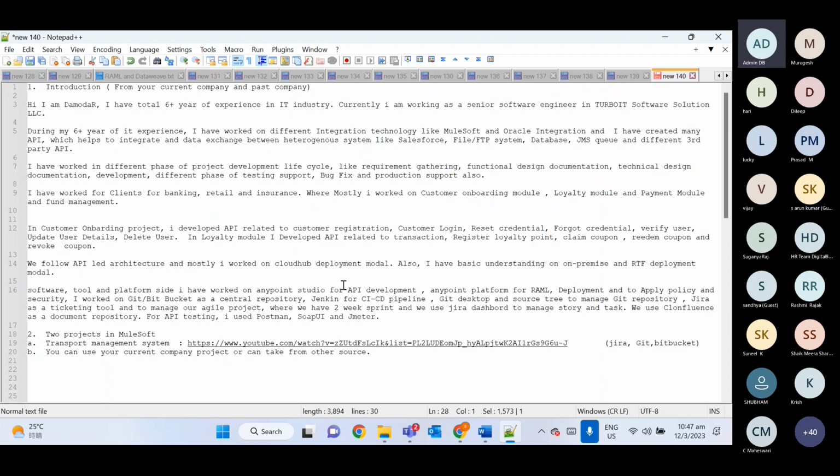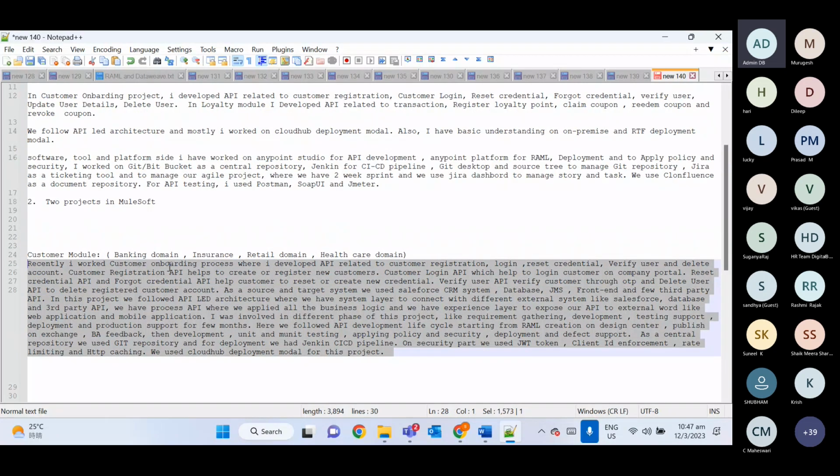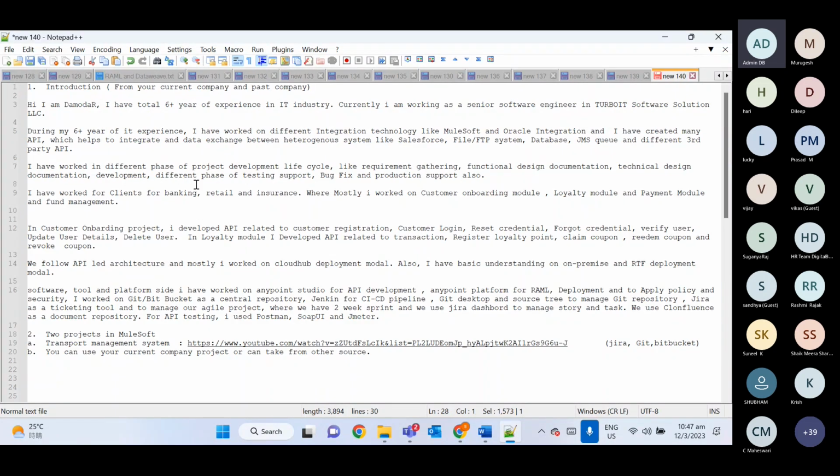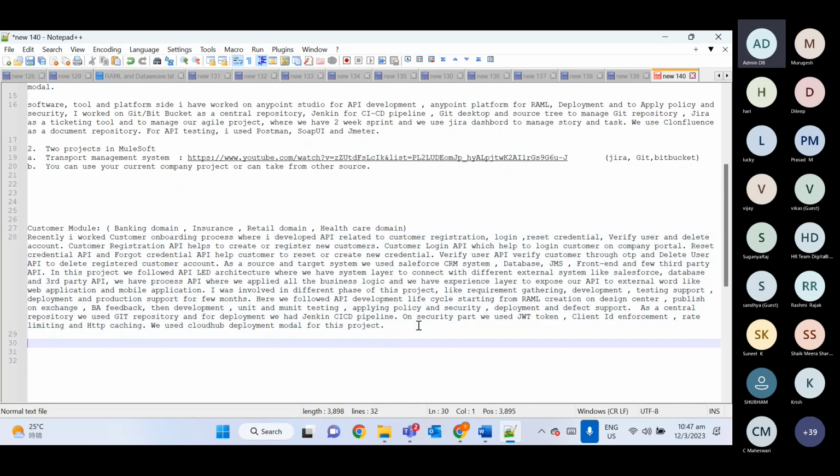So here you can see it's a one line description of your project. Here you can see it's a detailed description of your project. So the introduction should have a short description, and once they ask you to explain your project, you should have a detailed description. Okay, now coming to the technical questions. After this, definitely they will start the technical questions.